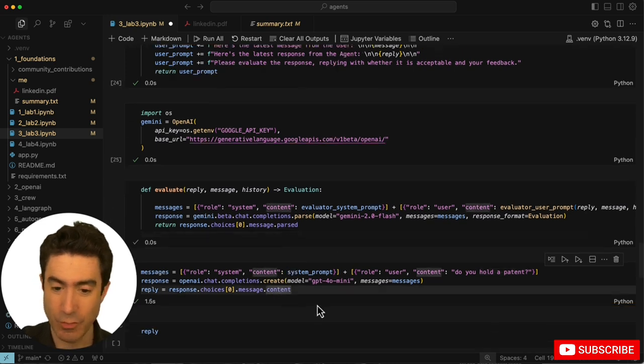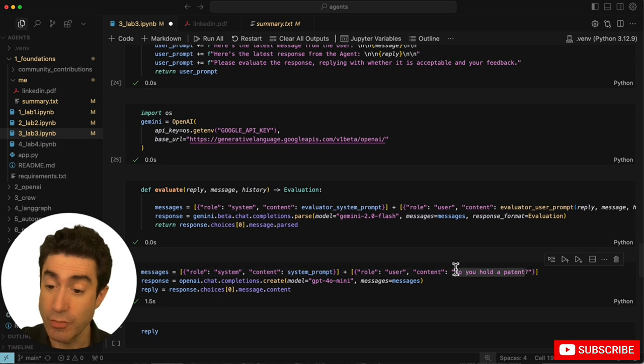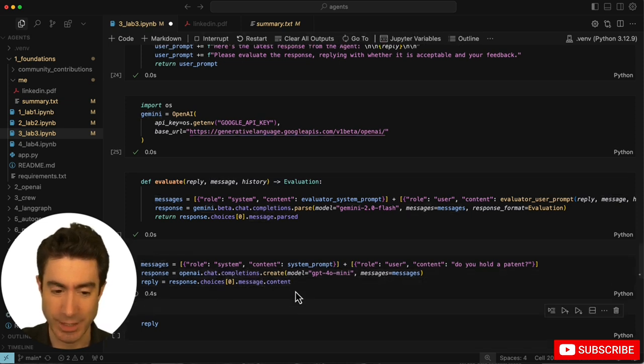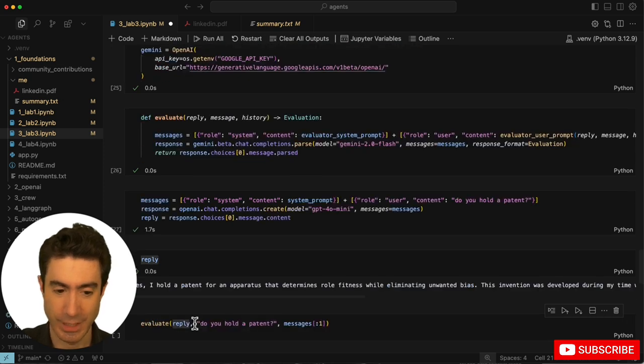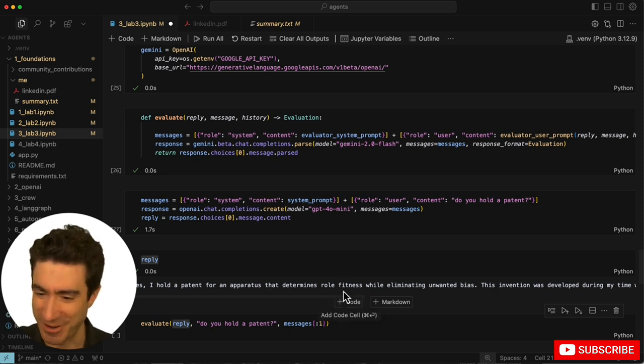All right, so now we're actually going to give this a try. We're going to ask the original LLM, GPT-4o Mini, the question, do you hold a patent? We're going to call it as before and return the reply. And let's see what it says. Here's the reply. Yes, I hold a patent for such and such, which is true. I do hold that patent with several others.